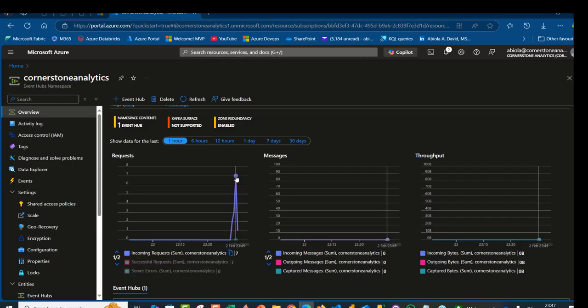So this is how we can create and send events in the Azure Event Hubs. In the next video, I'm going to walk you through how we can ingest data from the Azure Event Hubs, transform and store the data in a KQL database in Microsoft Fabric, and create a real-time dashboard.